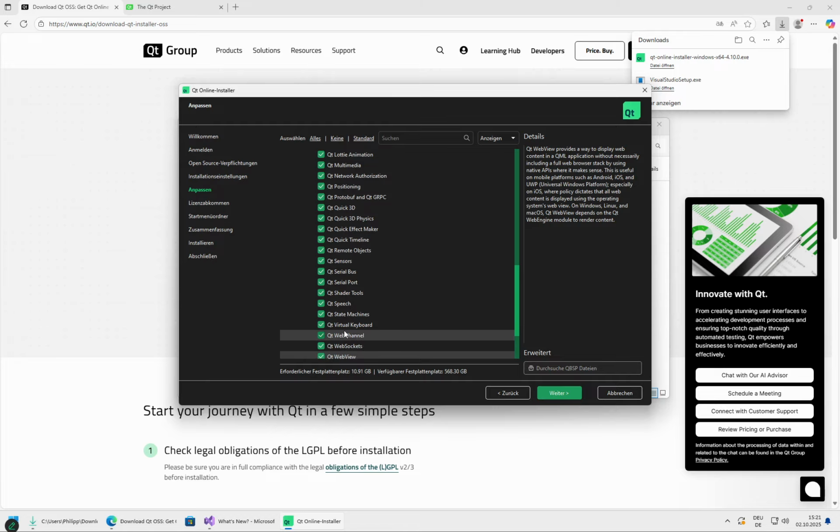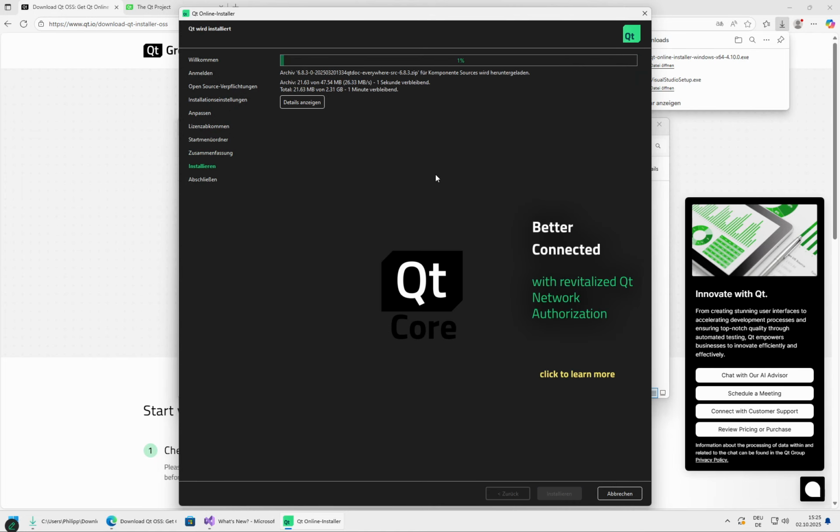Okay, next, then again they ask you for the license agreement. Actually, there are a few, and they start with the GPL one, but there should be an LGPL somewhere in the list as well. You continue, and the next, and one more next, and then it will install it. And this will run for quite some time.